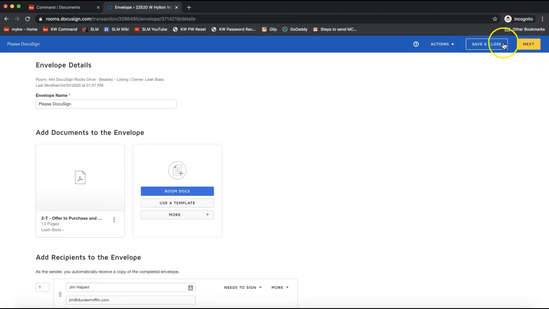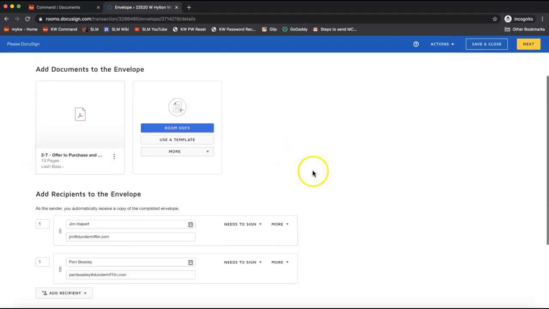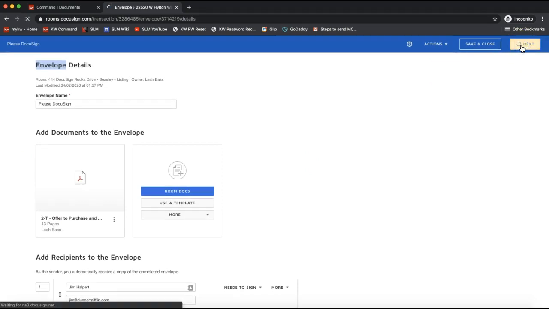On the top right. So again, all we do on the envelope here is we add our recipients. It's the only required step at least. And then click next on the top right.